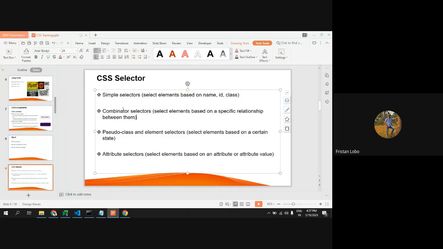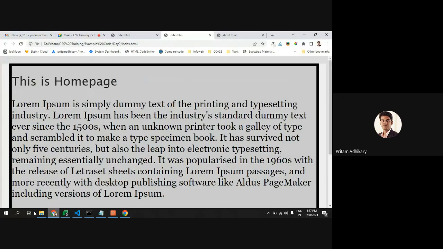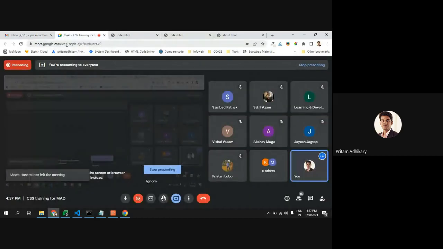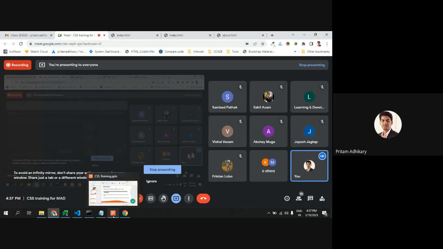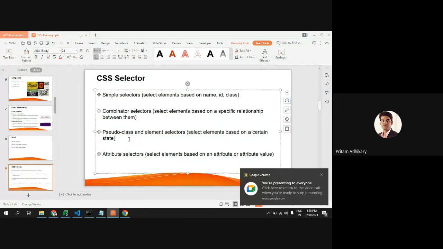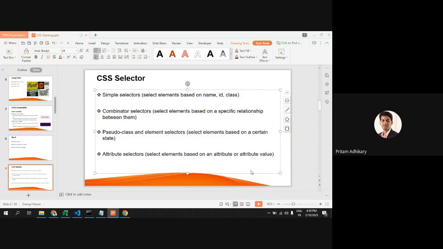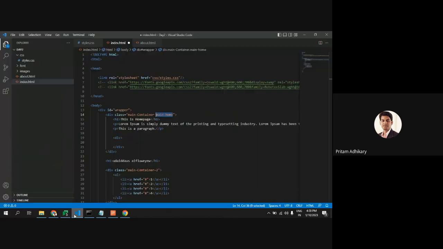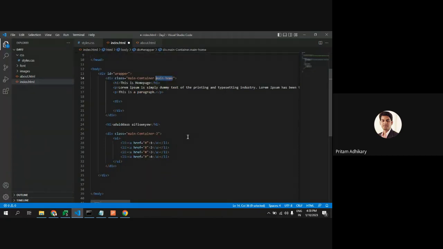Okay. So I have completed the combined selector. Does anyone else have any questions on the combined selector or the simple selector? Okay. So going ahead, the next thing is the pseudo class and element selector. What is a pseudo class and a pseudo element?